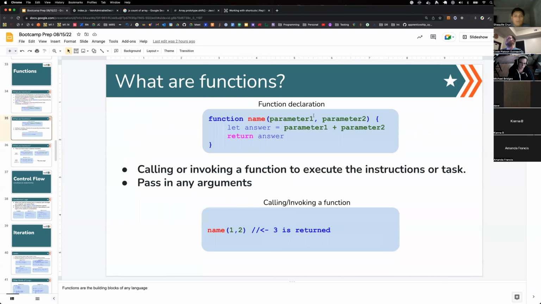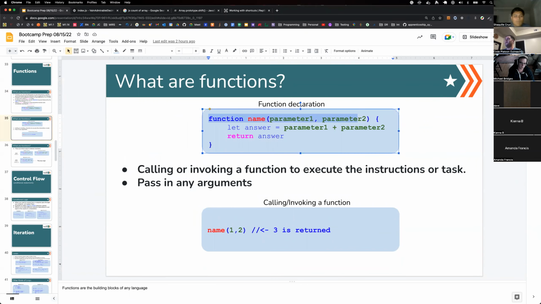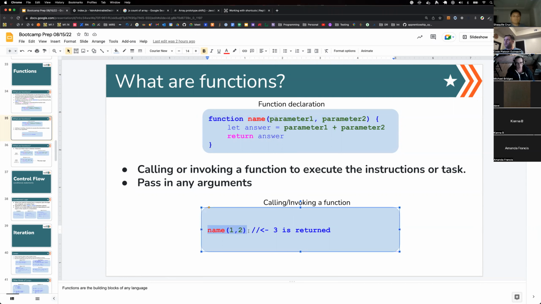All right, so function declaration. We just talked about this. So function name, parameter, caller invoking a function to execute the instructions or task, pass any arguments, right? So this is calling your function or invoking your function. I'll refer to it as a function call.